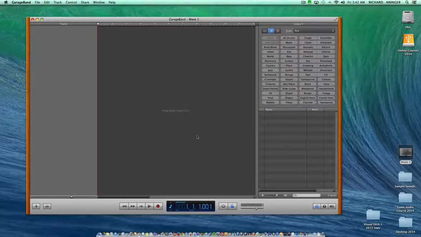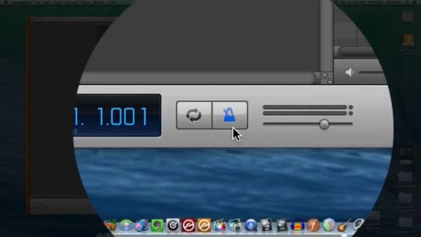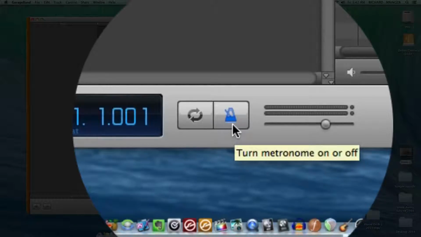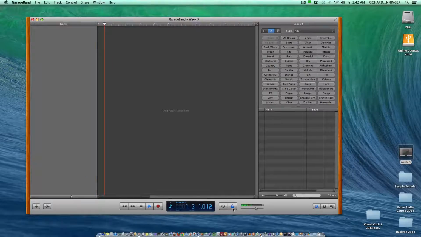So let's go back and talk about how to adjust the tempo once you're into it. Down here is your metronome, and this offers you a click to record to. You can hear it when I hit the space bar, by the way, which will start and stop your DAW.